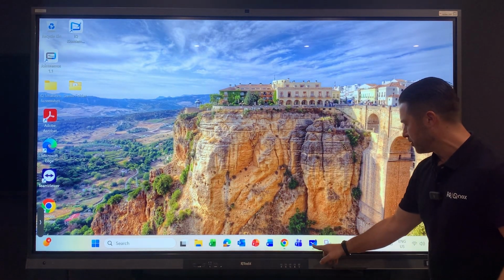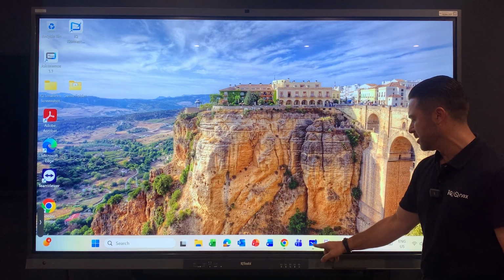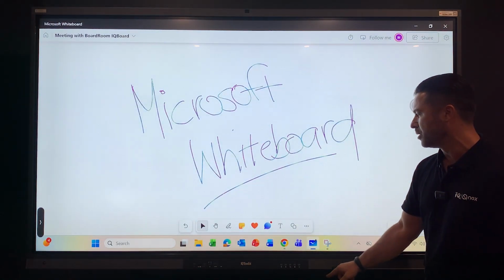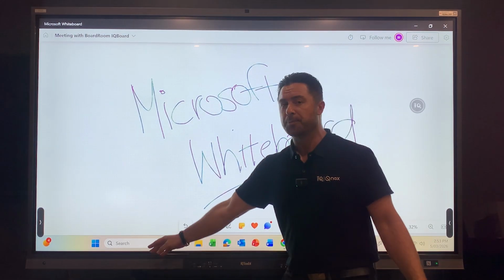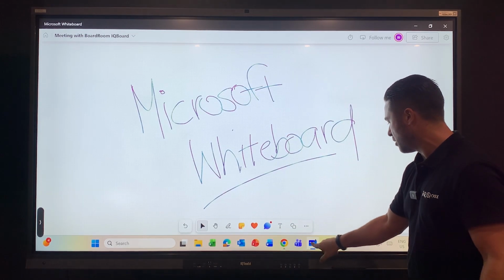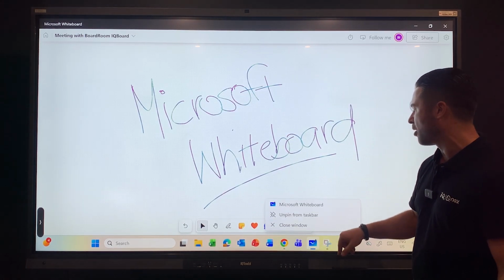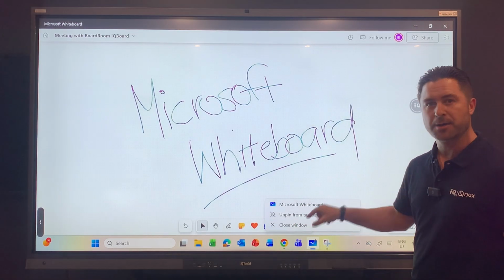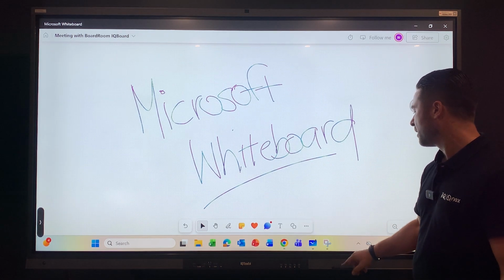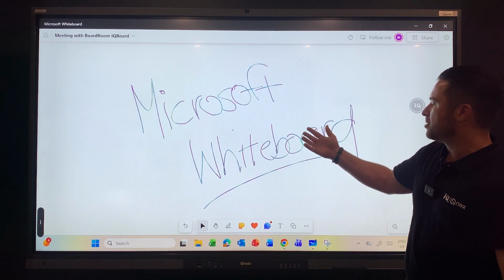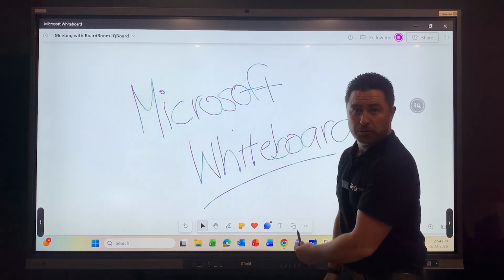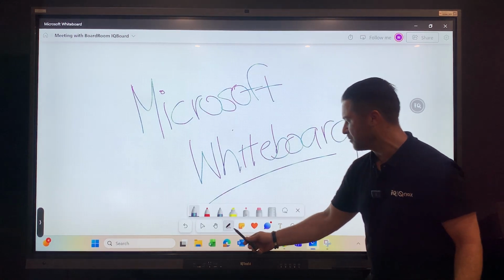Now you'll notice we've got this little icon down the bottom here, which is Microsoft Whiteboard. You can find it through the search bar once it's open. Just hold down again to right click, let go, and we can pin that to the taskbar to have that ready to go there.